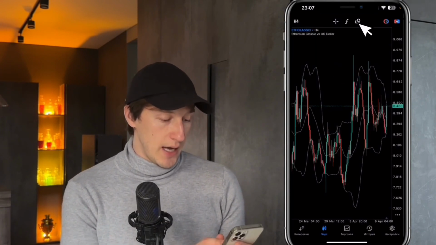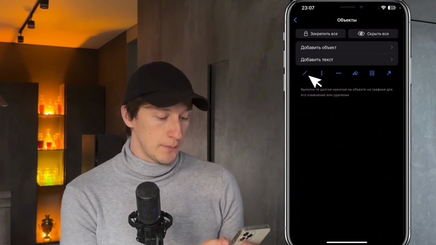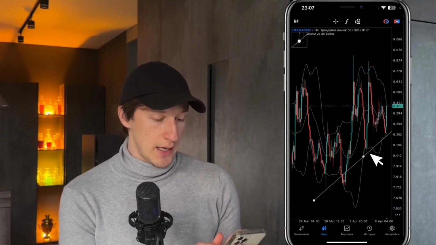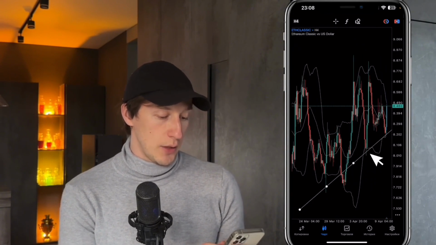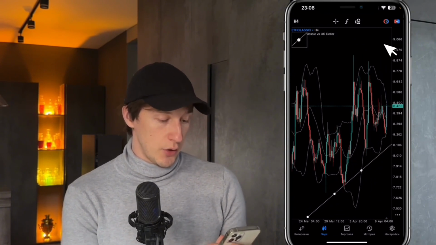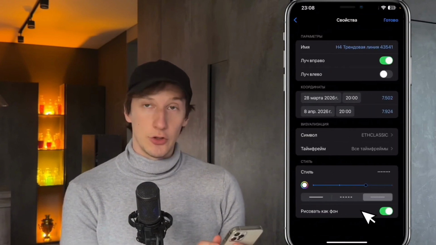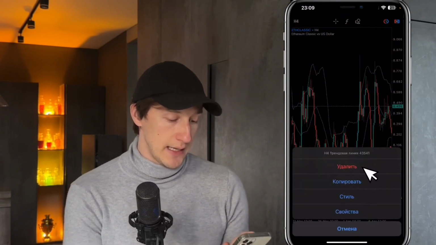Next, to the right, we have graphic tools. For example, we can select a line, place a point on the chart and stretch it however you like, absolutely any way you want. If you hold down the line, you can move it anywhere. You can also open the properties of this line, change its color, style, make it dashed or solid. And to delete it, just hold it and select the delete button.